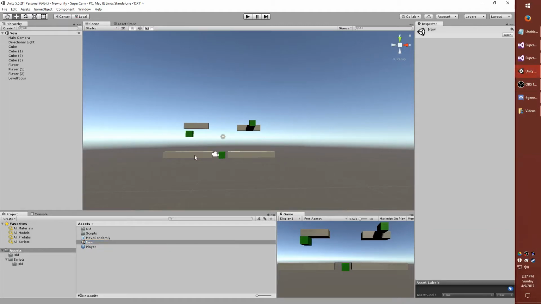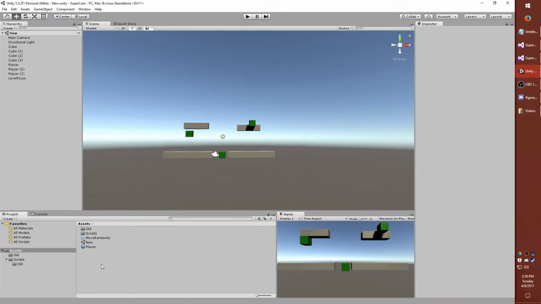Okay, this is part 2 of the Super Smash Bros. Cam remake. If you're not sure what we're doing, just visit part 1 of this video and watch the beginning. You'll get an idea. So we already have our move randomly script set up. So the next thing we're going to work on is the level focus script.